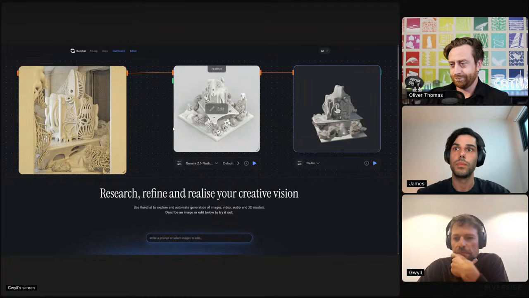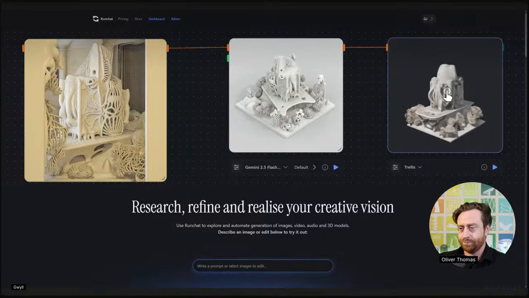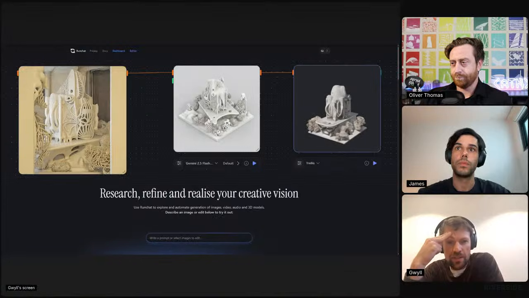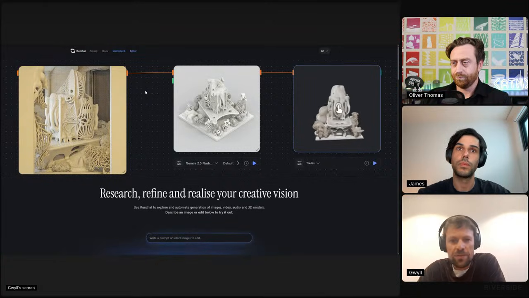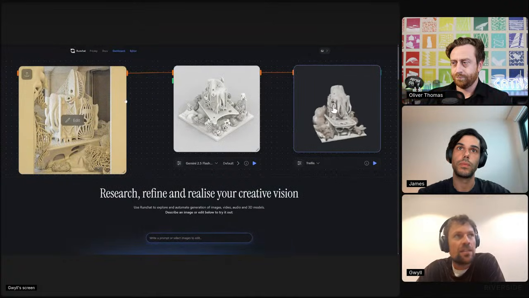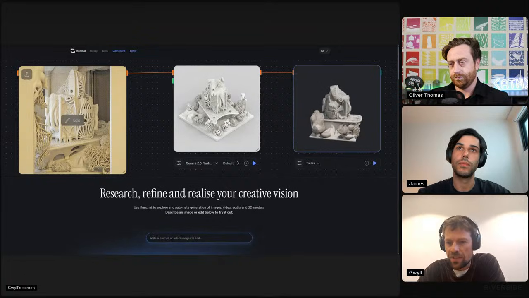Cheers. All right. So, Runchat's a web app, which means that it's a little piece of software that you can use on your phone, or you can use on your laptop, or you can integrate it with CAD tools that designers already use. It's like an infinite canvas where you can connect together different generative models for generating images and videos and text, and also editing images and videos and text.